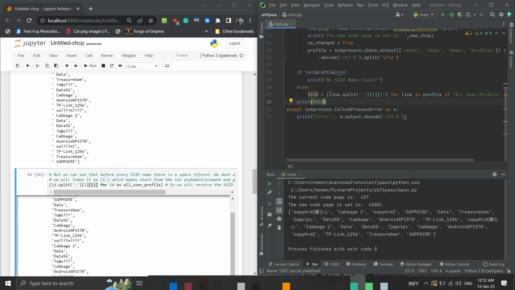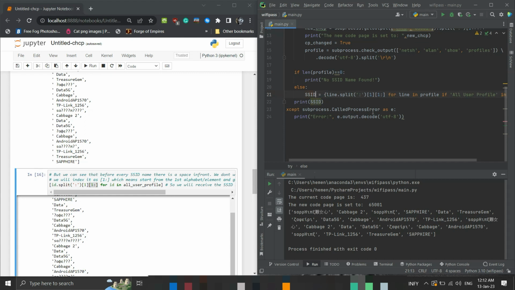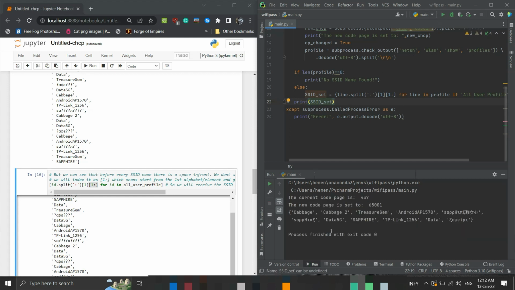So we will convert this list comprehension to a set comprehension by replacing square brackets with curly brackets. The set data type variable allows only one copy of the element to be stored in it by removing duplicates. Let us make this variable name more understandable. On running the code, we can now see only one copy of SSID names in the output. Thus we have completed the first half of the code, which is getting all SSID names stored in our system.